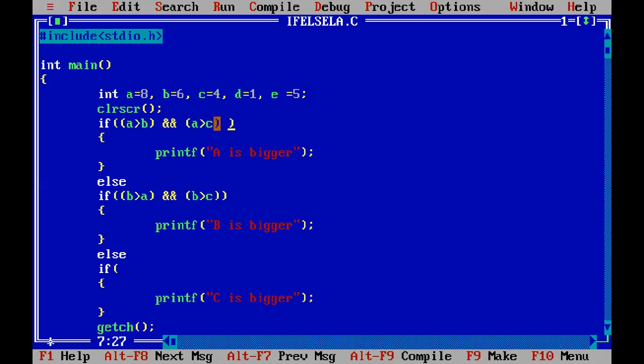So here again you have to join more relational operations like this: A greater than D and A greater than E. So you have to check the value of A against B, C, D and E. Only if all are found to be true, the entire condition will be true and therefore A will be the bigger. Now the same thing has to be done in here also.